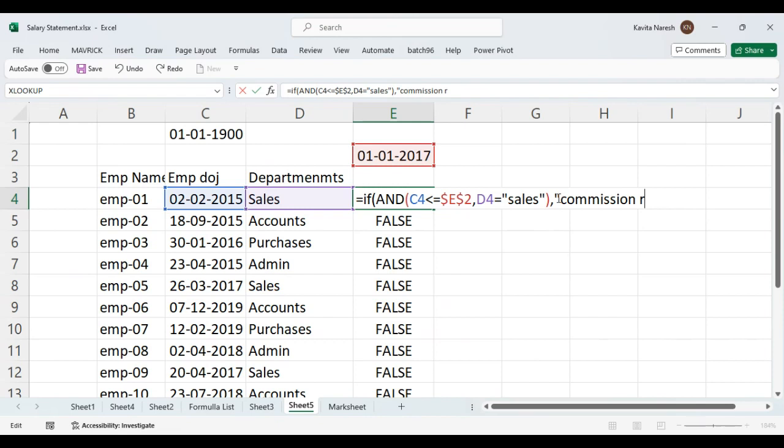Okay. Now make sure you learn in a proper way: if, and, or, and nested if. Okay, now the next.